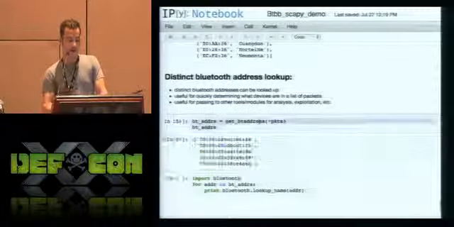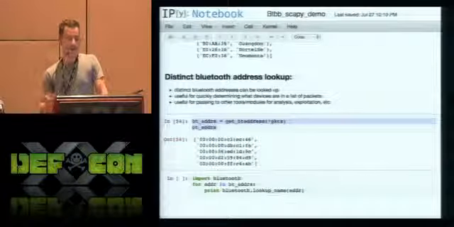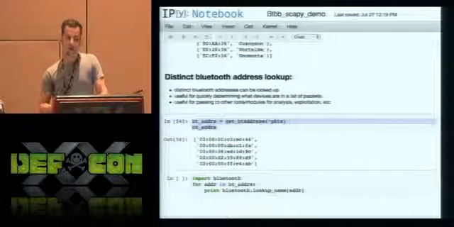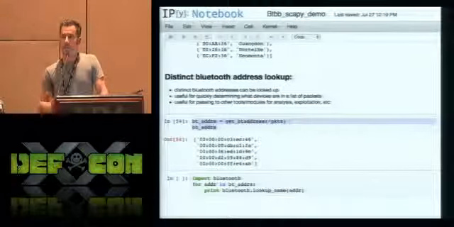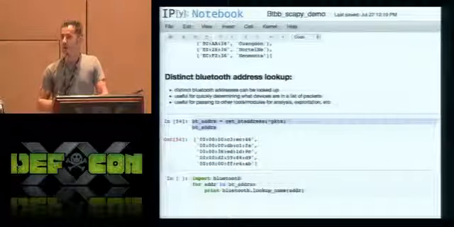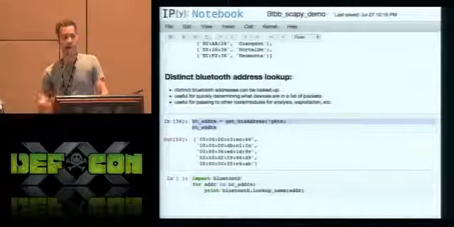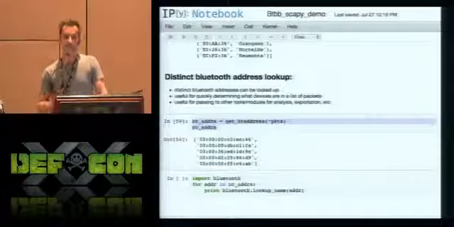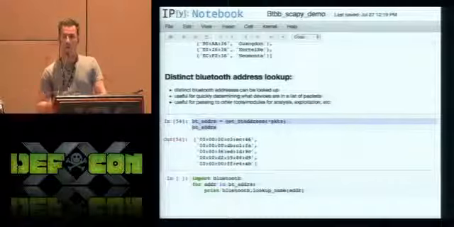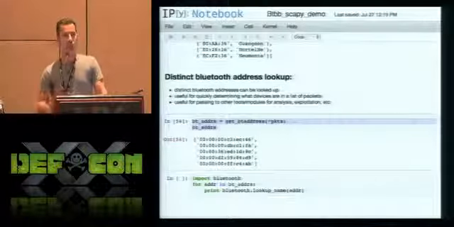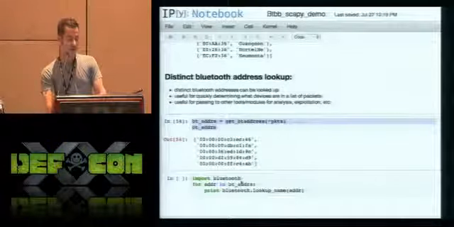Next is grabbing all distinct Bluetooth addresses out of a packet capture. This is very useful when you're plugging into other applications you might create or other tools, right? I can take this list and send it to a scanner utility that I have, or send this list to a connection utility. I can do a lot of things with this, and basically this builds the core for a lot of the tools that I create around my library.